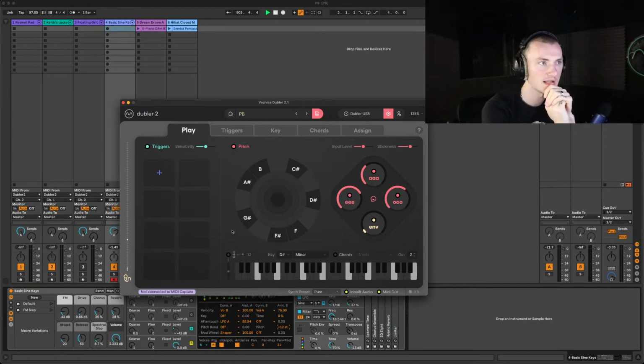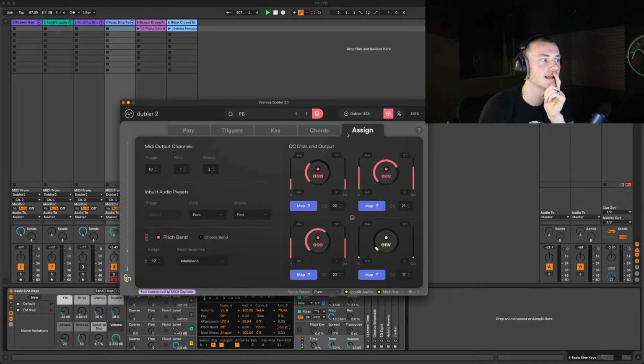For pitch bend, it does a similar thing but plays a slightly different role in the actual bending of the note. So just to explain, if you go in the Assign tab, you'll see we have what's called bend response. These are two different types of pitch bend: one is IntelliBend and one is true bend. True bend is the actual pitch of your voice. It's called true bend because it's giving you exactly what you're singing.